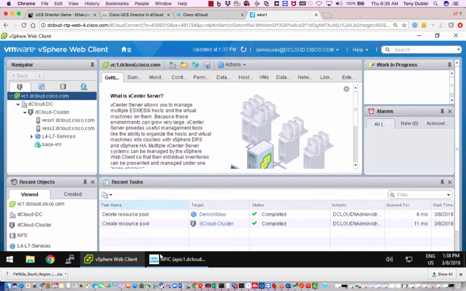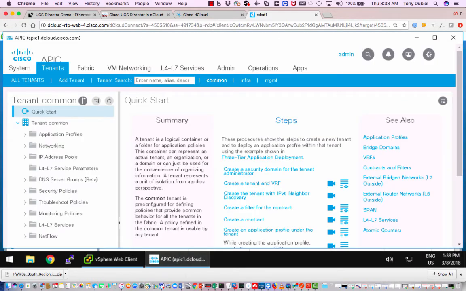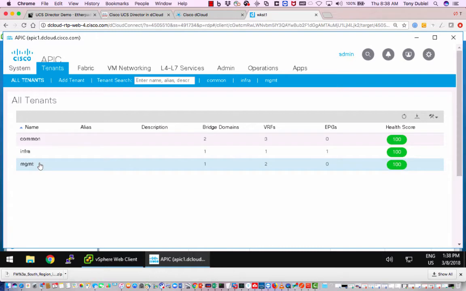So let's check the status and make sure that it has been cleaned up. So we'll take a look in vCenter, and it has been removed. And now let's look at the APIC. And it's gone from the APIC as well.